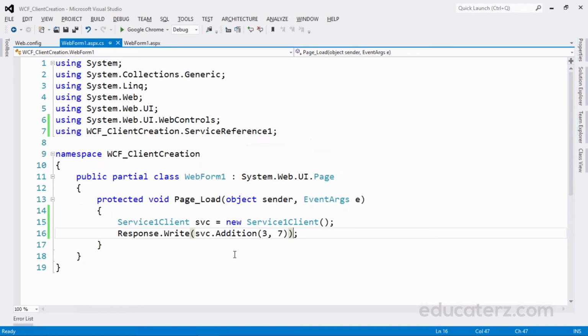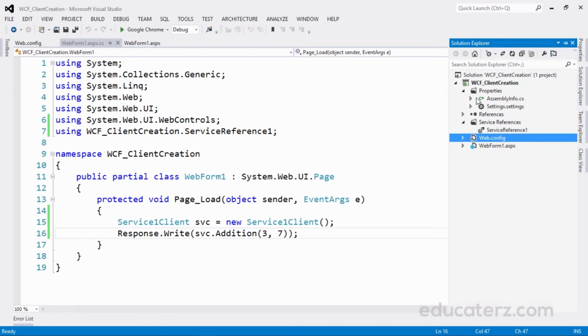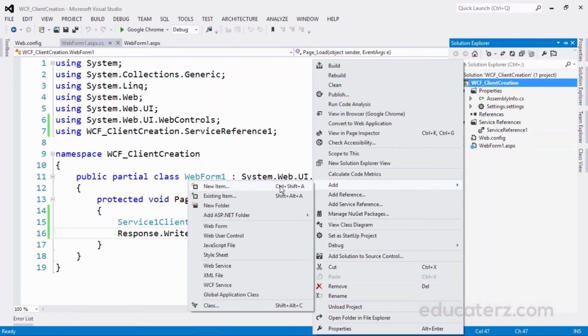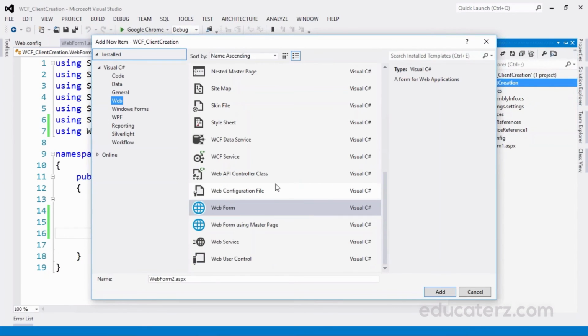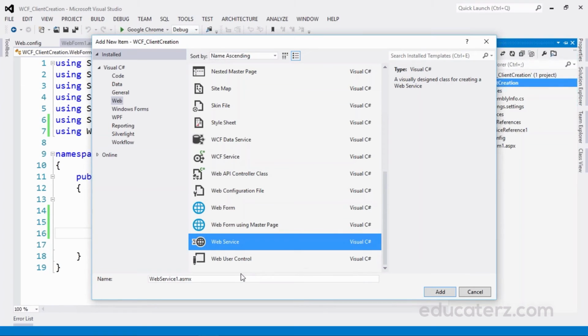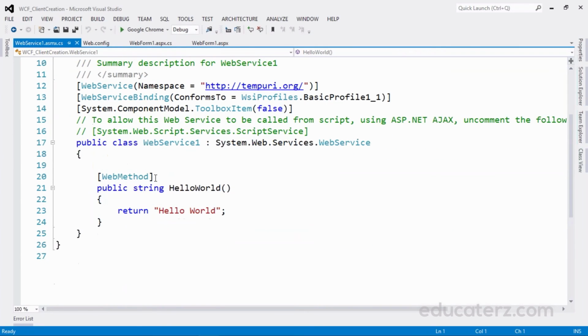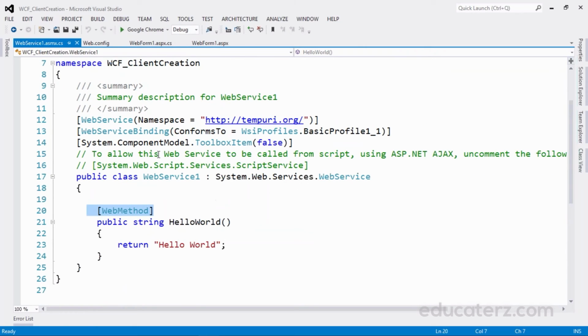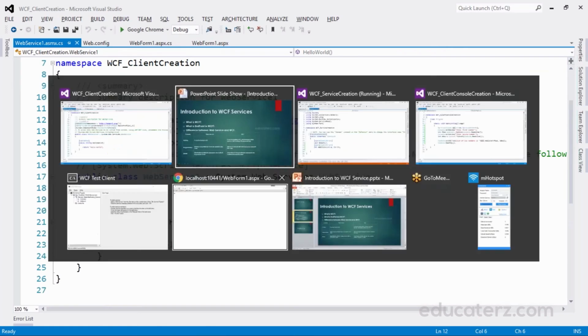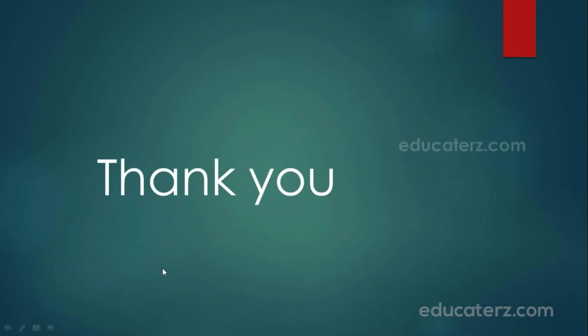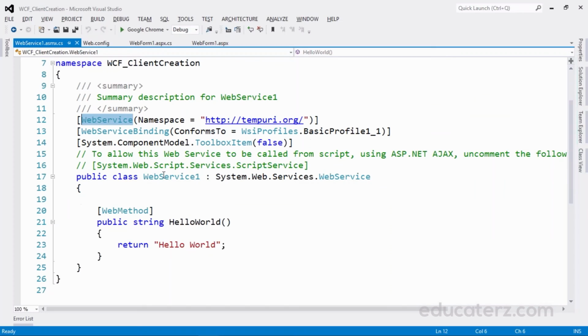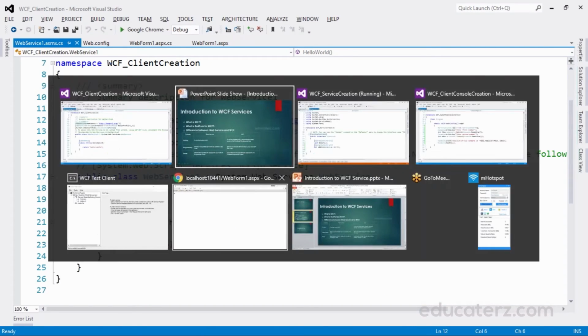If you don't remember, I will create one web service, then you will understand. New item, web service we want. This is also called .asmx web services. See here, this is generated as WebMethod. Understand? And then it is created as WebService. This is what I'm talking about. WebService and WebMethod. The class is decorated with WebService and the method is decorated as WebMethod.